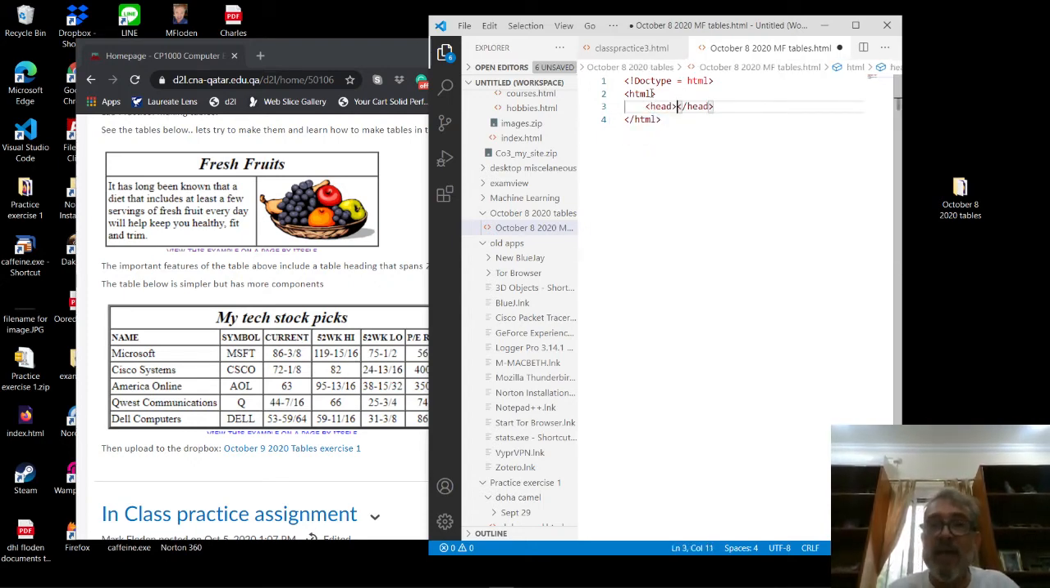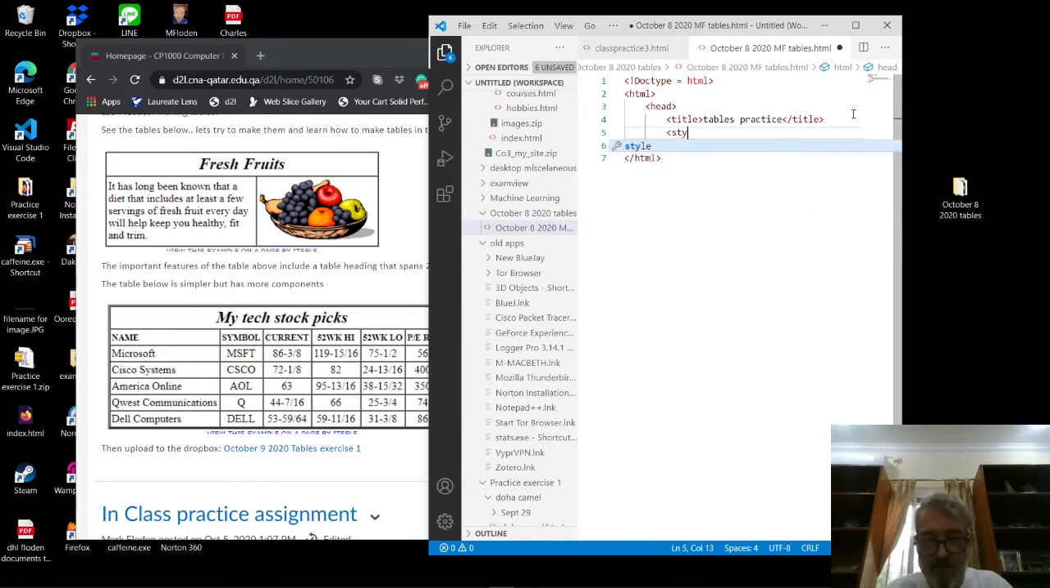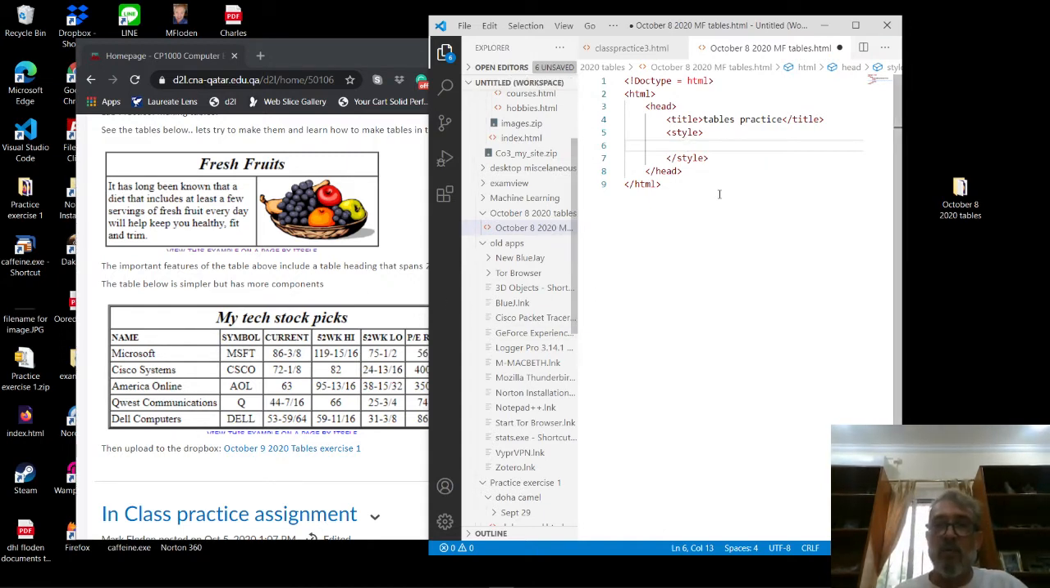Just going to put in some head tags because we're going to have some styling. We're going to start with a title, of course. This is tables practice or something like that. No doubt you can all type faster than I do and more accurately, but yeah, tables practice. And we need to have some style tags because we're going to style it up. In order to get the table to look with the right fonts and stuff, we'll need to style it up. Now, I think actually these tables haven't been styled up very much. But we're going to style ours up.